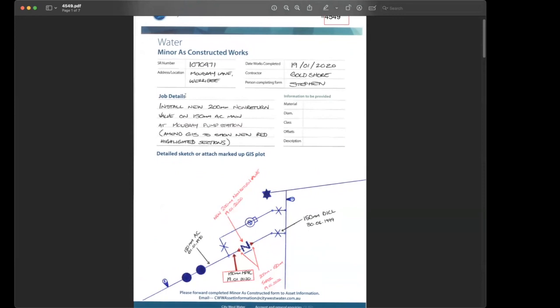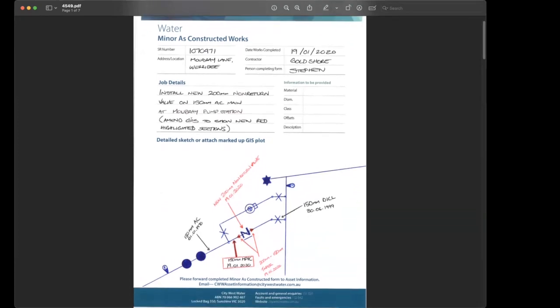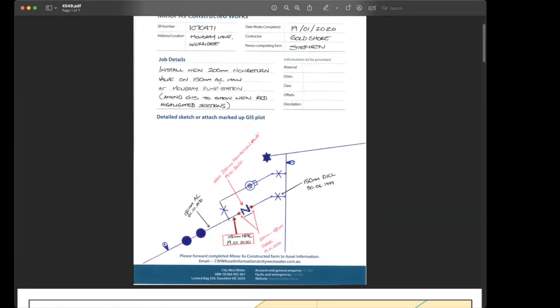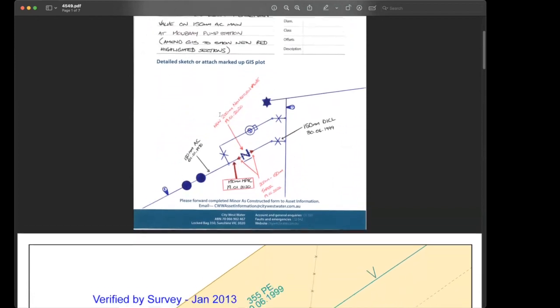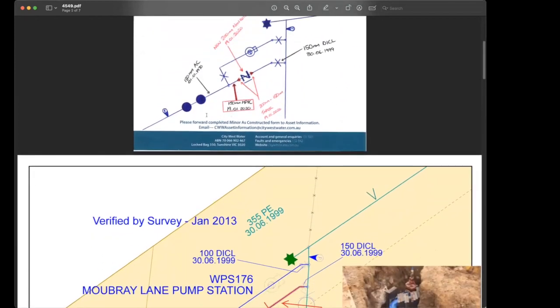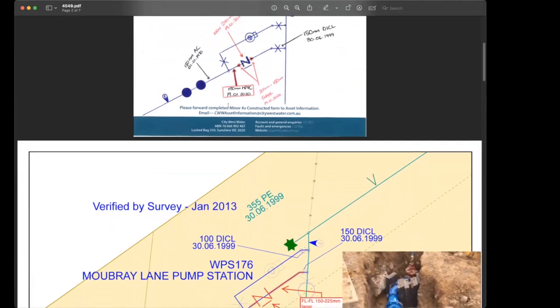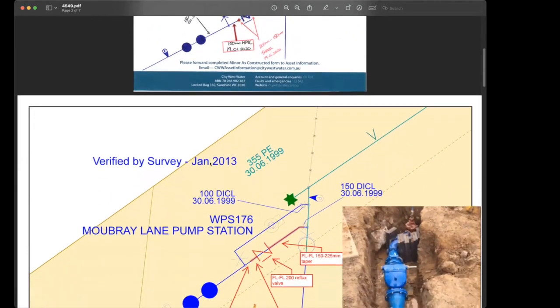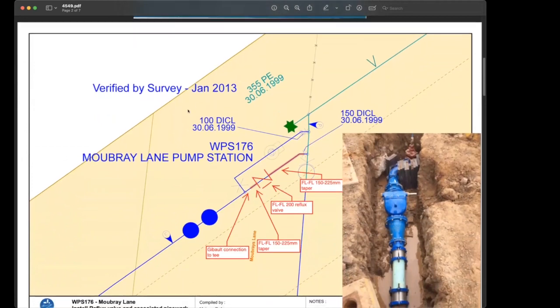When they find something out in the field that doesn't match up with their GIS system, what happens today is somebody goes and fills in a paper form. You can see it's all handwritten here, and they do a little sketch to show what needs to be modified in the GIS system to bring their asset information in line with what's actually out there in reality.